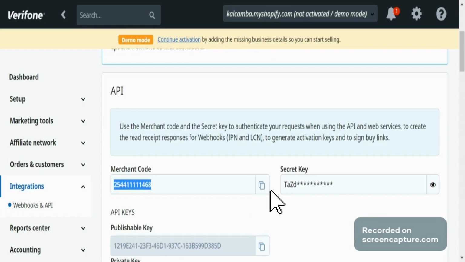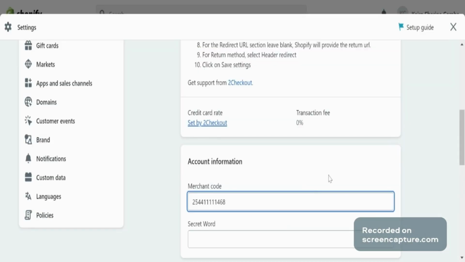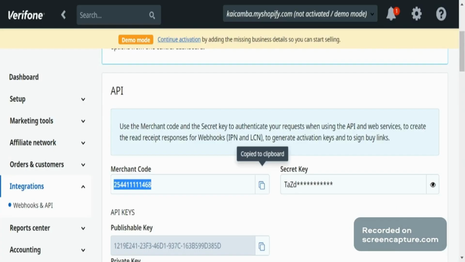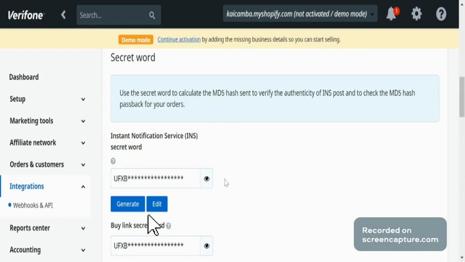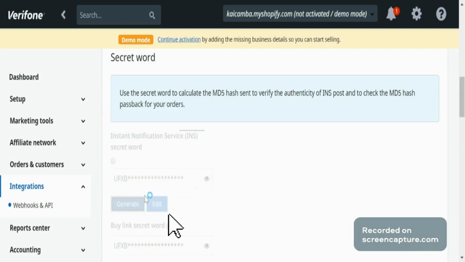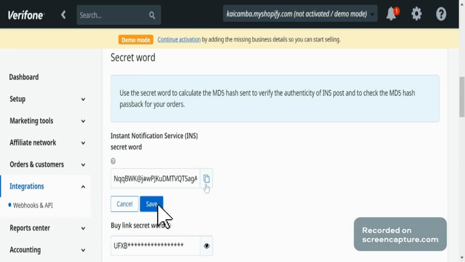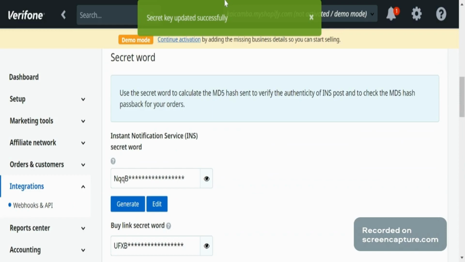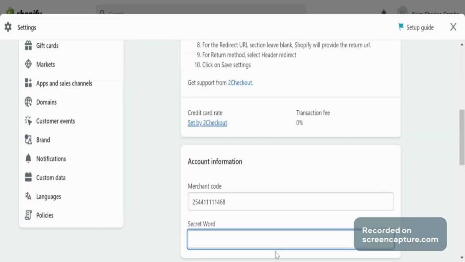We'll just copy the merchant code, come over here on our main page, and then paste the merchant code right here. Then we have to input the secret word. So we have to scroll down. This is the secret word. We just have to click on generate to generate a word, and then click on copy, and then click on save. There we go. It's now saved. Then we just come over here and we paste it right here.